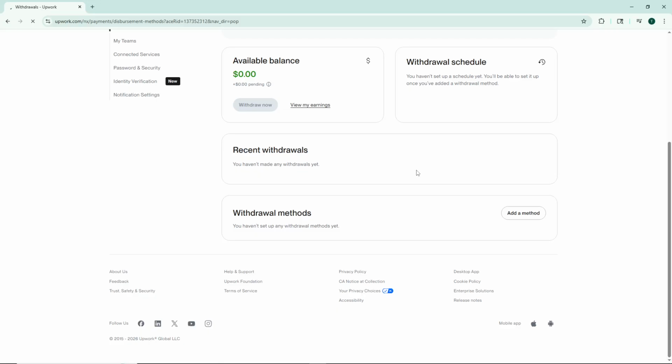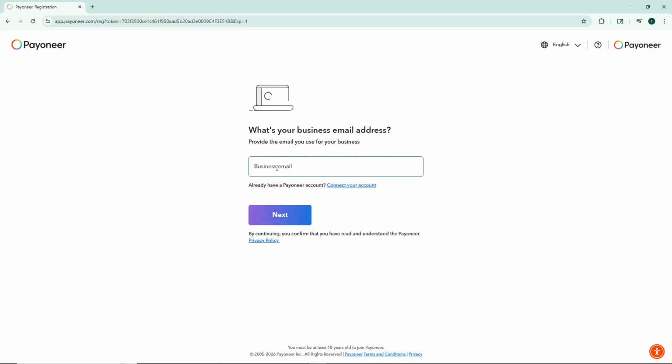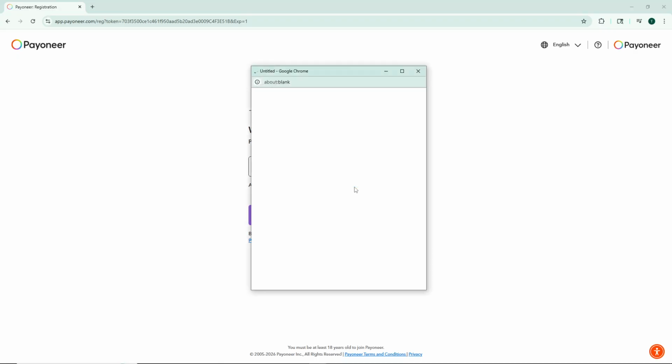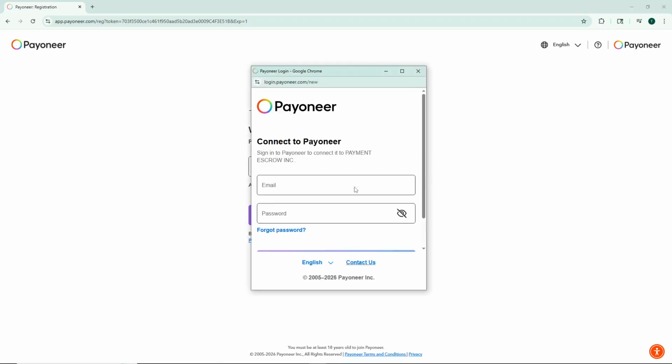At this point, you'll be prompted to enter your business email address. If you already have a Payoneer account, you can simply click Connect Your Account instead. This option allows you to link an existing Payoneer account rather than creating a new one.